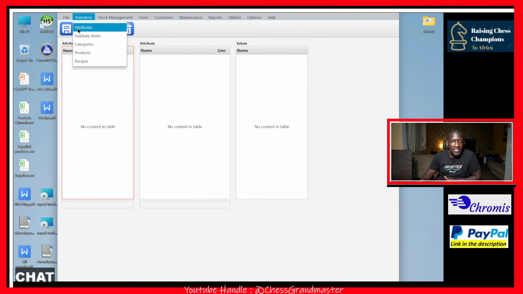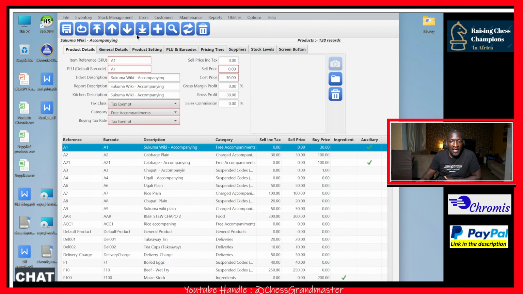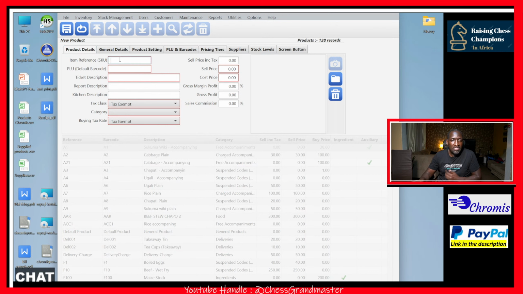We'll come back to inventory, create products, and click on this plus button to make a new product. Okay, so you have to give it a reference code.